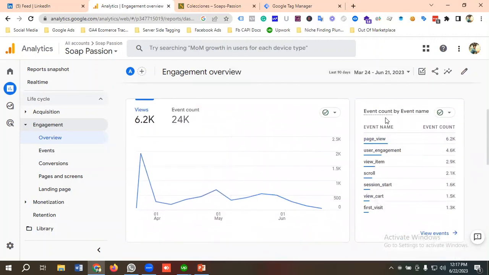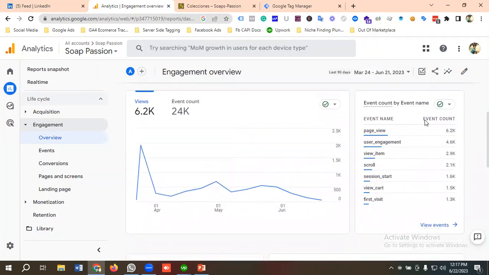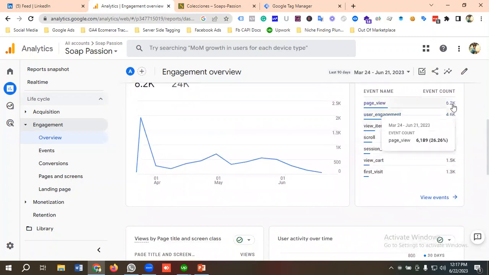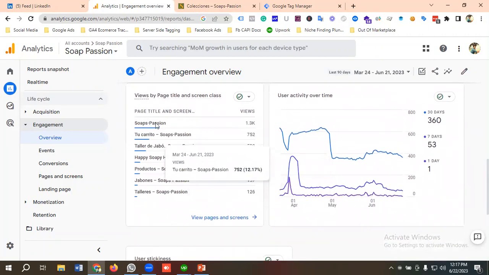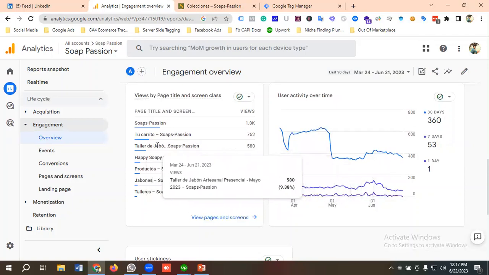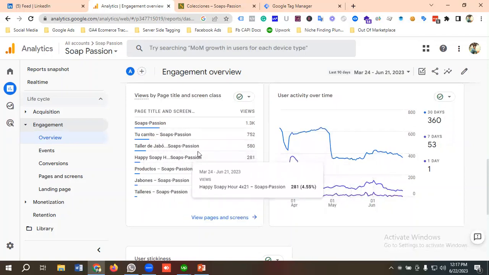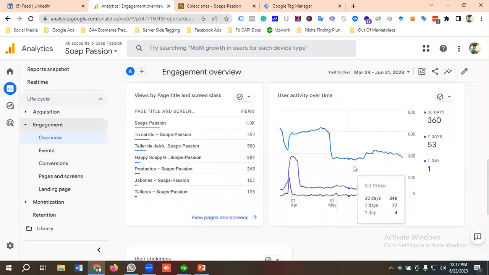You can see over here the event count by event name: page view, 6.2k event count, user engagement, view item, scroll, session start, view cart, first visit. You can see page title and screen wise data, shop sections, these pages. Page title contains this one, this section.